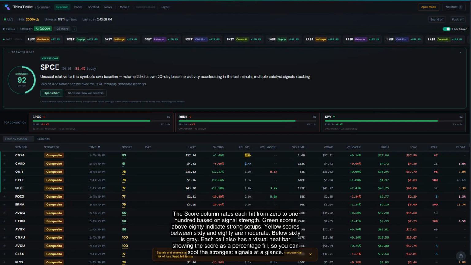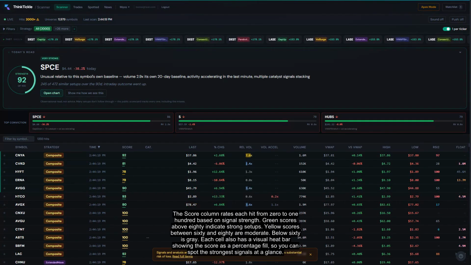The score column rates each hit from 0 to 100 based on signal strength. Green scores above 80 indicate strong setups. Yellow scores between 60 and 80 are moderate. Below 60 is gray. Each cell also has a visual heat bar showing the score as a percentage fill, so you can spot the strongest signals at a glance.